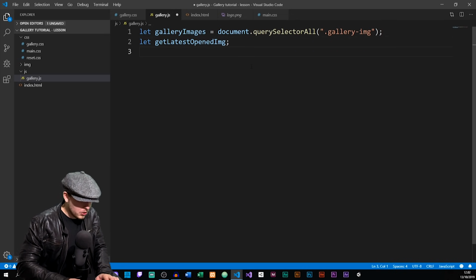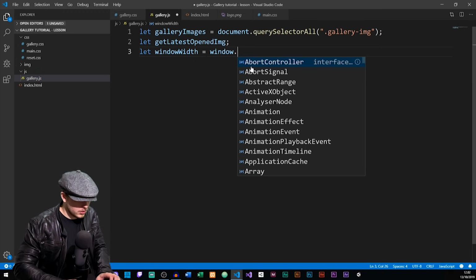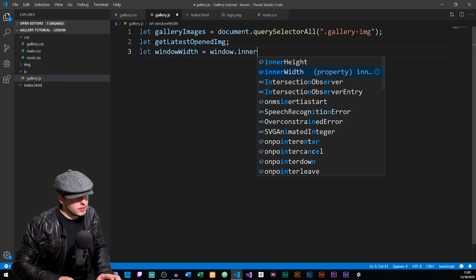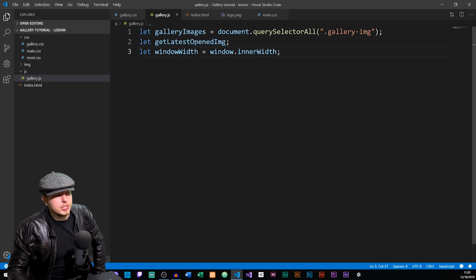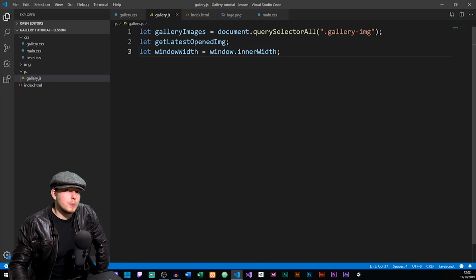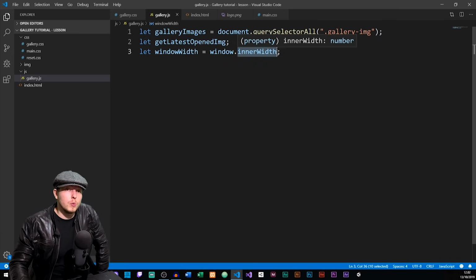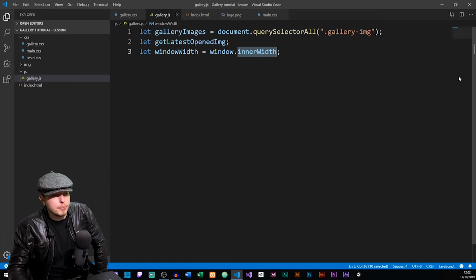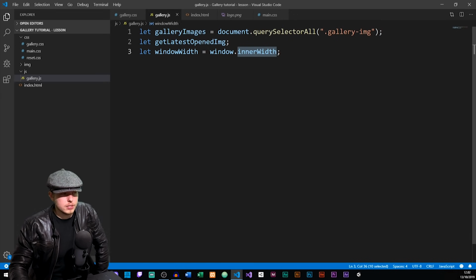Then I'm going to set a third variable that is going to be called windowWidth. It's going to be equal to window.innerWidth. So what I'm doing here is I'm saying that I also want to grab the current width of the window we have inside the browser. So I'm going to say we want to reference the window we're inside of, which is an object in itself. Then I want to get a property called innerWidth. So the total width of our browser window is what I'm storing inside this variable here.